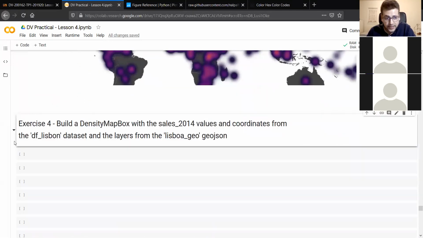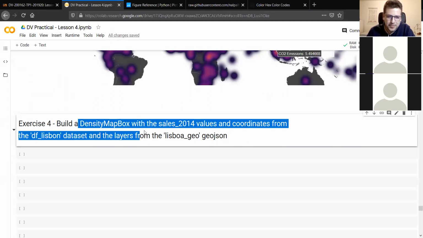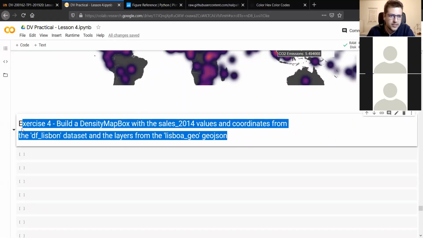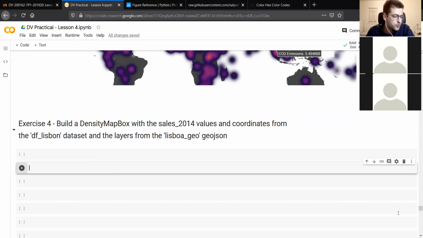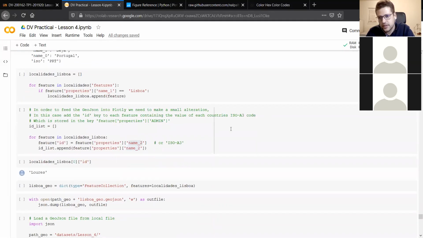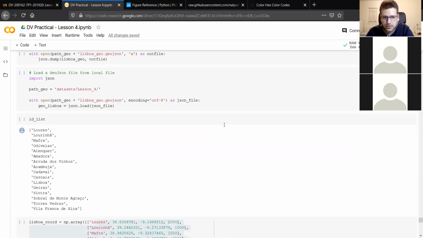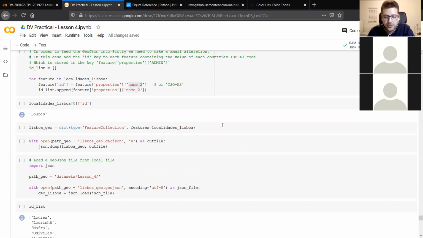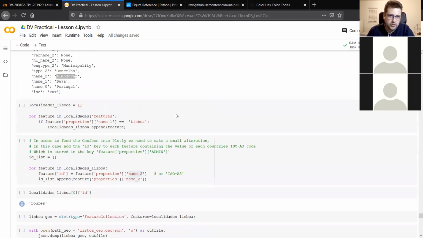So that's it for all of the different kinds of visualizations. But I still want to leave you a final exercise to do, which is basically a density map box for the Lisboa municipalities example. And since we only have like 7 minutes of class left, you can either do it now and I try to answer any question that you might have, or you can do it as homework. Also, the rest of the code is how I built the GeoJSON for Lisbon using another GeoJSON with all of the municipalities from Portugal. So if you're interested in knowing how the GeoJSONs are used and how you can manipulate them better, you can take this as an example.